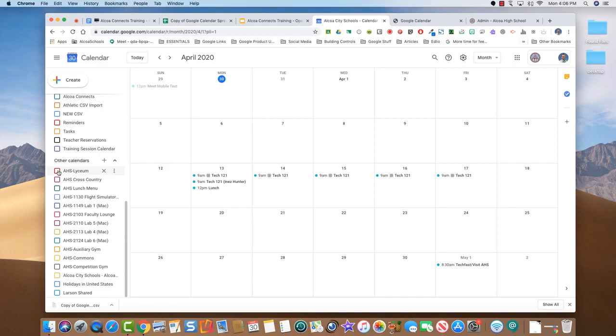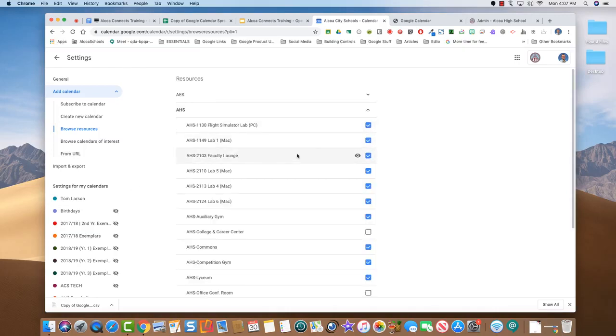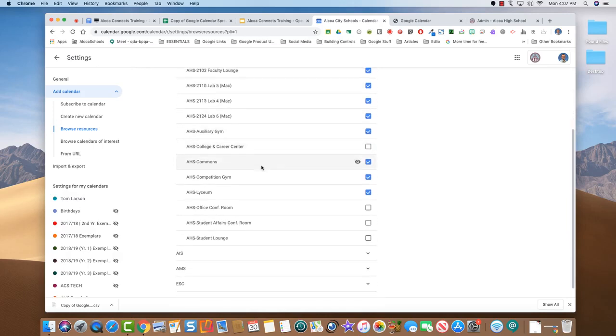But as far as you're concerned, if you want to subscribe to one of these location calendars so that you can just come over here and check and see when it's been booked, like we did before, you're going to click the plus symbol right here, okay? And you're going to choose Browse Resources. All of our resources are grouped by location. So if I'm here at the high school, I can click that drop down arrow, and you can see these are the ones that I've already subscribed to.